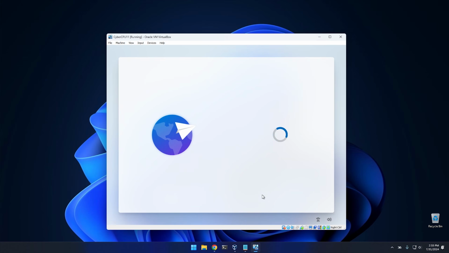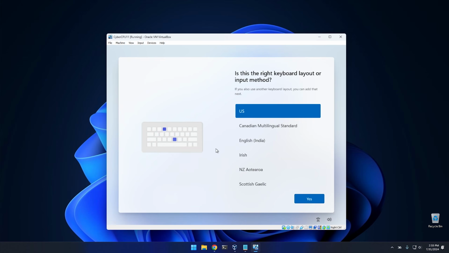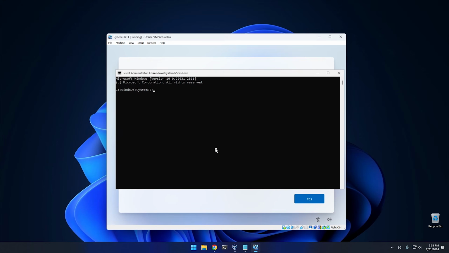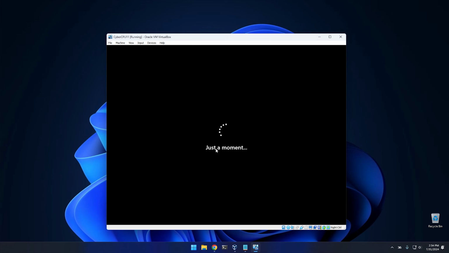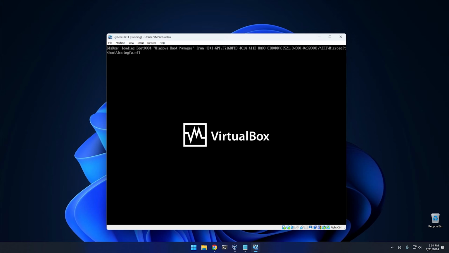And then I'm going to go through the process like I normally would. In fact, honestly, you don't even really have to go through this process. If you hit Shift F10, and then from there, you can just type OOBE\BYPASSNRO, and it'll go ahead and restart the system and modify the out-of-box experience to allow you to bypass the Microsoft account, if that makes any sense. Anyway, that's not really what this video is about.